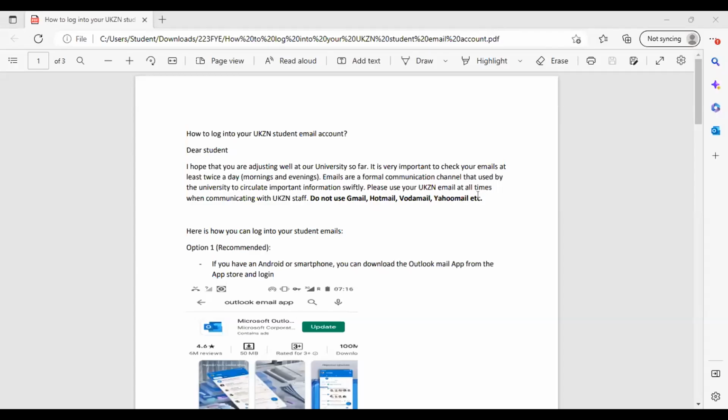Okay, I'm moving on to how to get your Outlook, because Mr. Mkonza Stabiso actually showed us how to write your email and everything, but how do we actually get to that Outlook before we can even write the email? So this is how you're going to go about it.